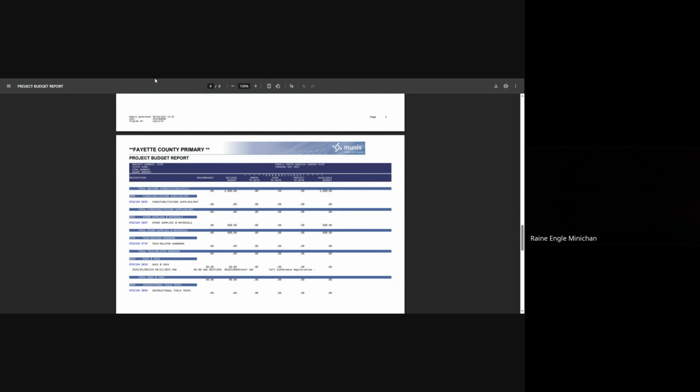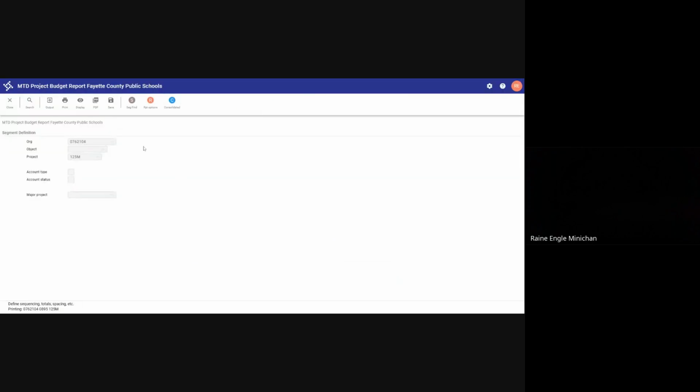So let's go now. We are going to look at how to run a detailed journal report that's also going to show the detailed version of our salary and our fringe benefits. So to do that, I'm going to come over here. I am going to clear out this information. I'm going to leave the org code blank. I'm going to enter my project code only and hit accept.